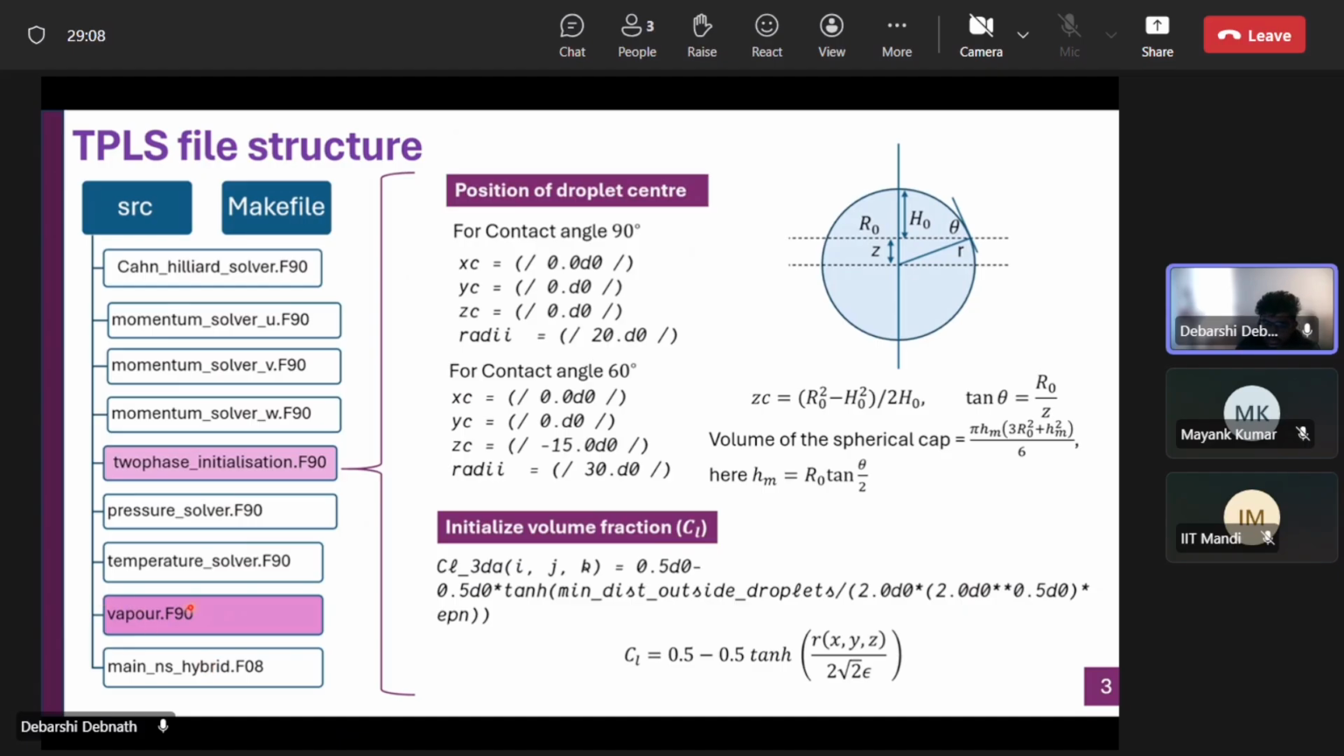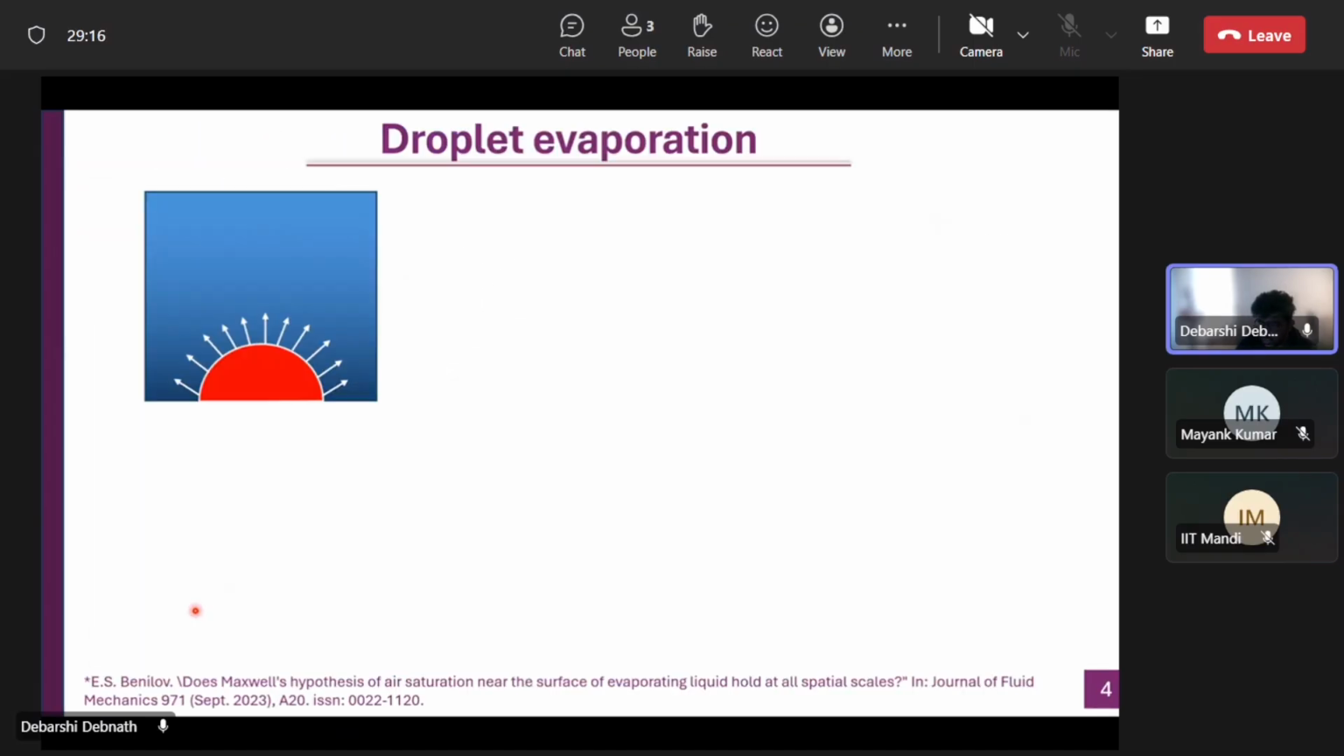Today I'm going to discuss a little bit about this file, which is called Vapor. So let's go to droplet evaporation. What is happening here is you have a droplet in the domain and it's evaporating, and the droplet is placed on a heated surface. In the surroundings, we have the gaseous mixture, where you have the inert gas as well as the vapor of the liquid that is evaporating. So you have two vapor components here. And you have the liquid.